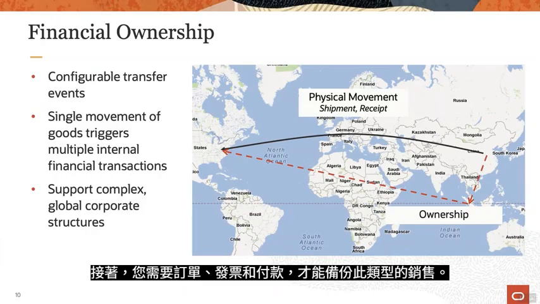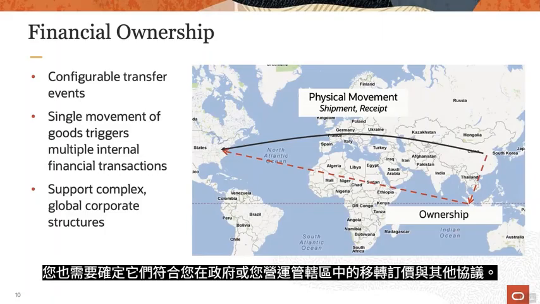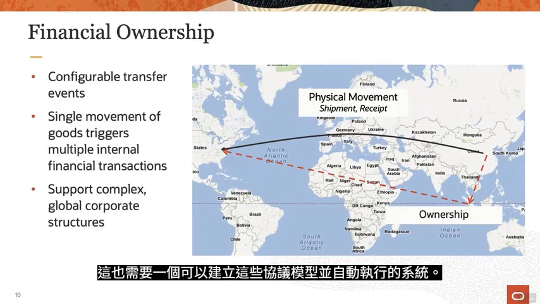Next, you would need orders, invoices, and payments to back up this type of sale. You would also need to make sure that they're in accordance with the transfer pricing and other agreements you have in place with the governments or in the jurisdictions where you are operating. This also requires a system that can model these agreements and automate execution. Supply chain orchestration and advanced fulfillment techniques allow you to do all of these seamlessly.